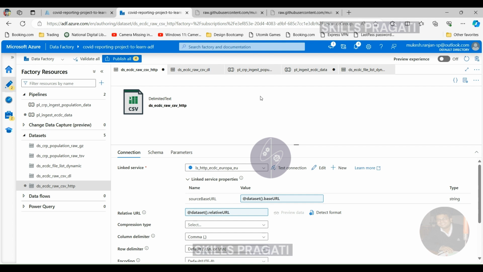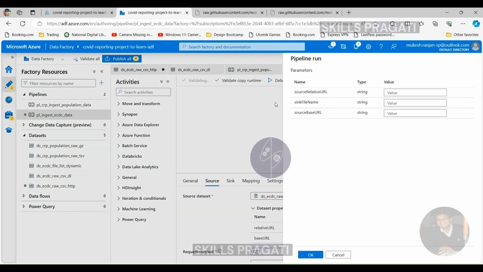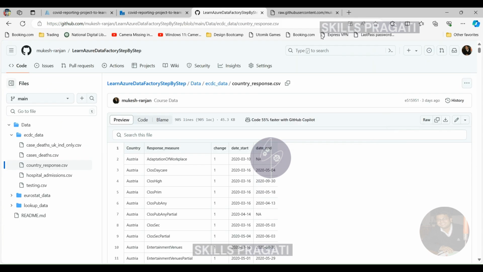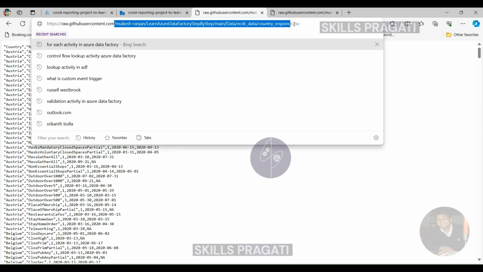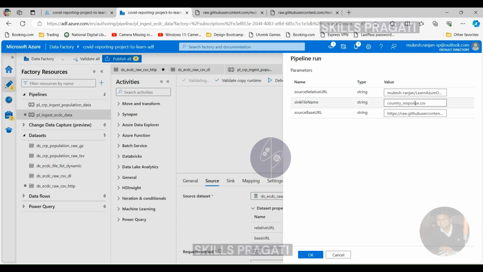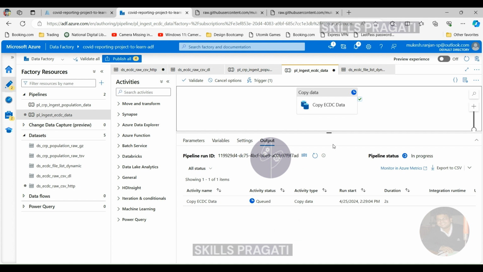But now let's debug and see whether the changes we made are going to work. So click on Debug, and now it expects 3 parameters as opposed to the 2 previously. And the new one is the base URL. So we are going to test for the country response file first. So I'm going to give that URL, which is this one. And then we need the sync file name, which would be the countryresponse.csv. And then we also need the relative URL, that is this. And let's click OK. And that's running now.